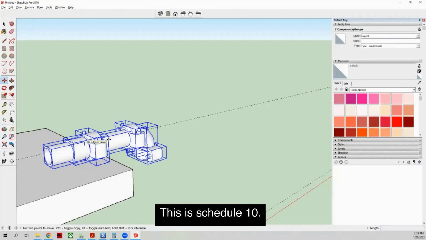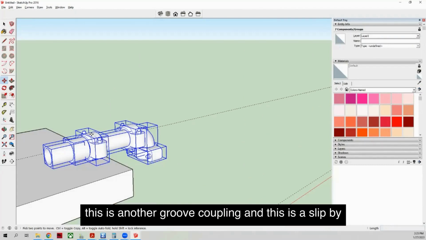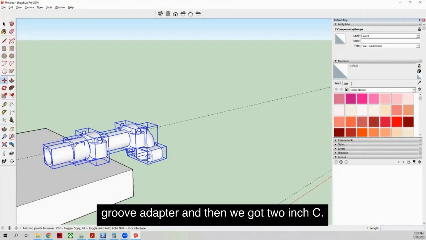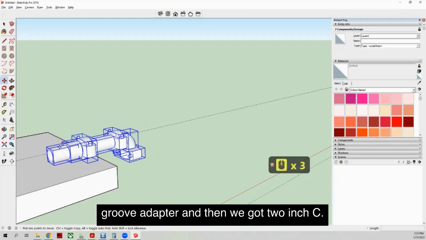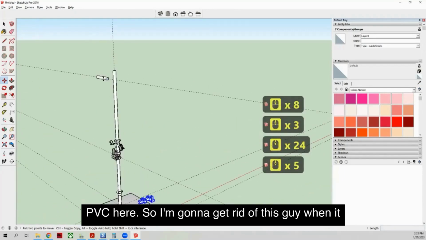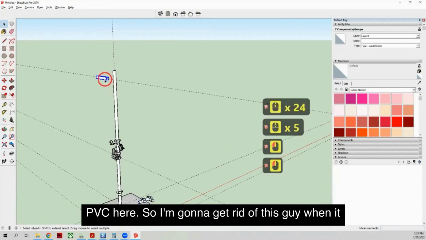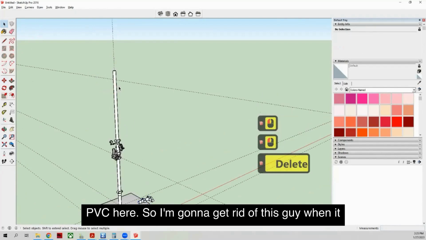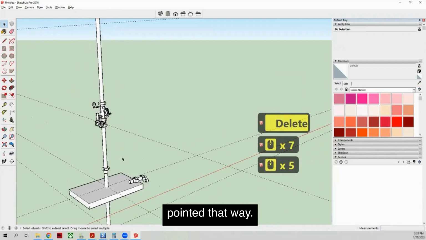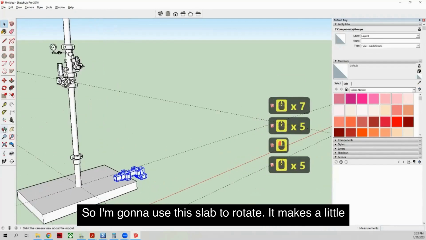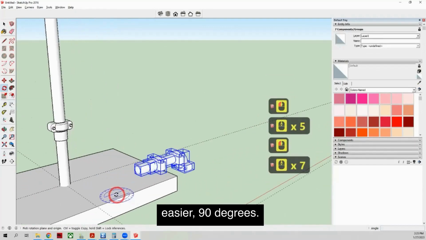This is schedule 10. This is another groove coupling, and this is a slip by groove adapter, and then we got 2-inch CPVC here. So I'm gonna get rid of this guy. I want it pointed that way, so I'm gonna use this slab to rotate it. Makes it a little easier.